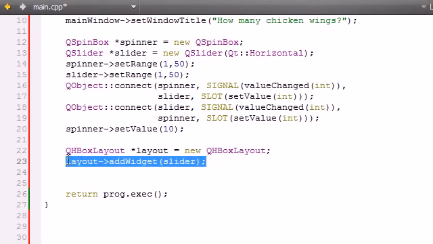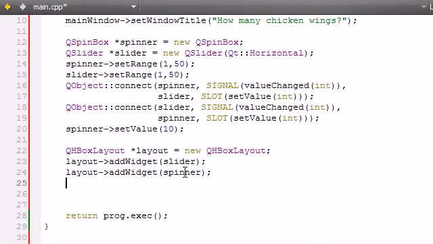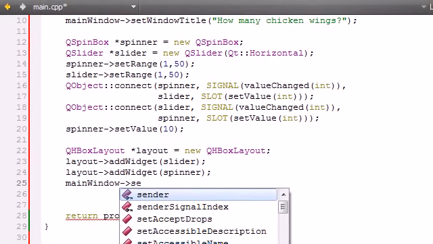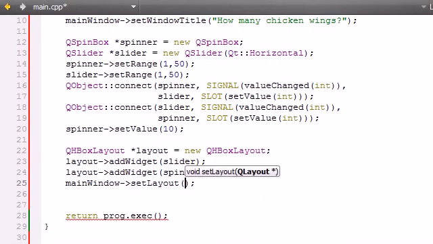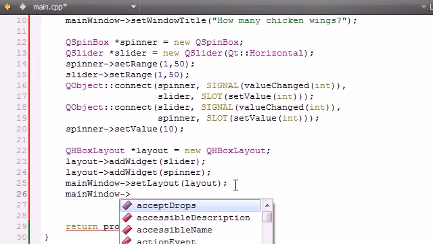The order you add the widgets doesn't really matter. And now, after we add the slider to the layout, we also want to add the spinner widget to the layout. Now that our layout includes 2 widgets, the next thing we need to do is tell the main window to use this type of layout. So let me go ahead and code this first. Main window set layout to layout. Actually, let me go ahead and code the rest of this. It's only one line. Main, and then I'll talk you guys through what exactly I did.